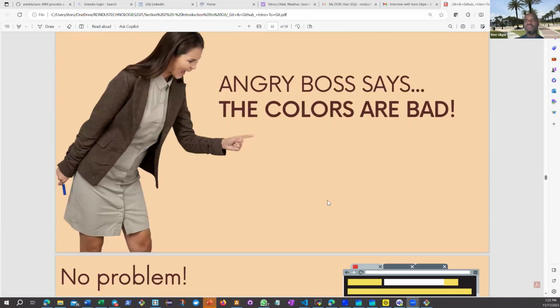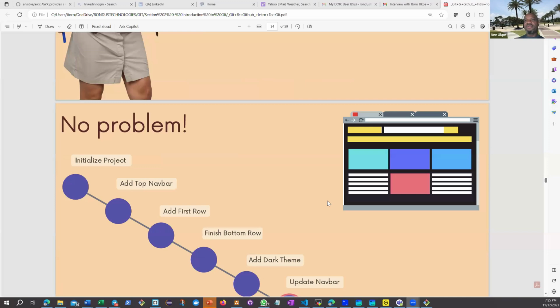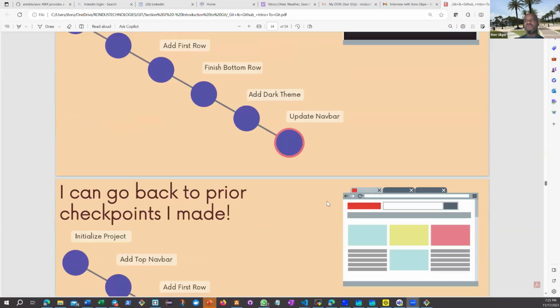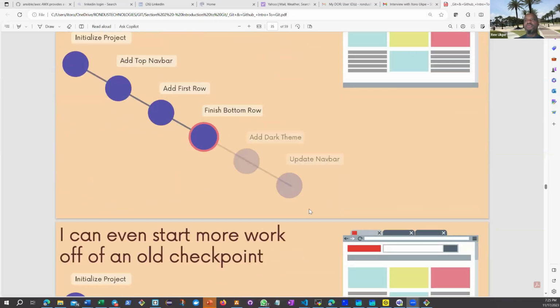Then comes your boss. You have an angry boss that says the colors are bad. I need to change the color, right? So what do you do? You revert back. You go back to the point where you added the dark theme. You go back past that because you don't want to add this back. Now this is you reverting back to the version.